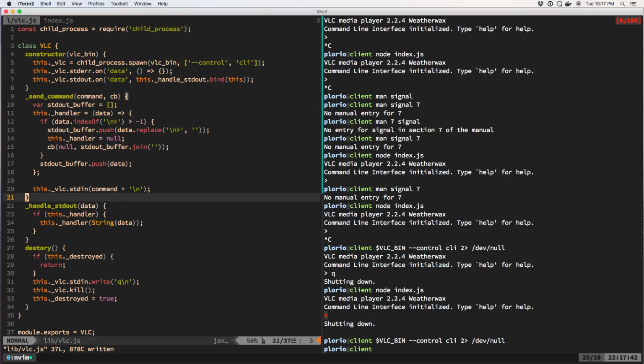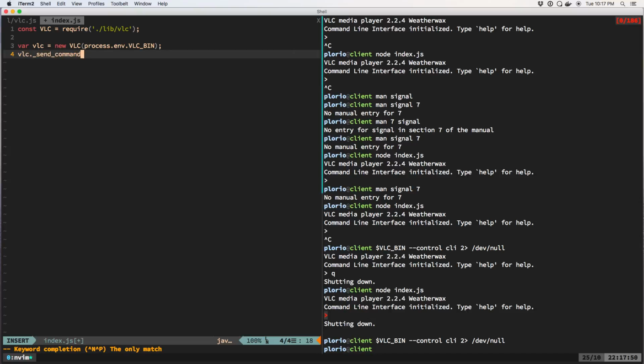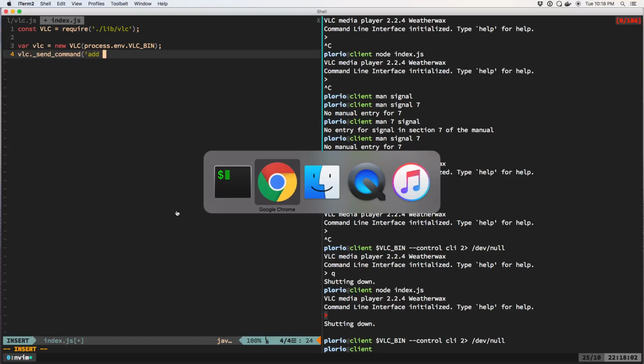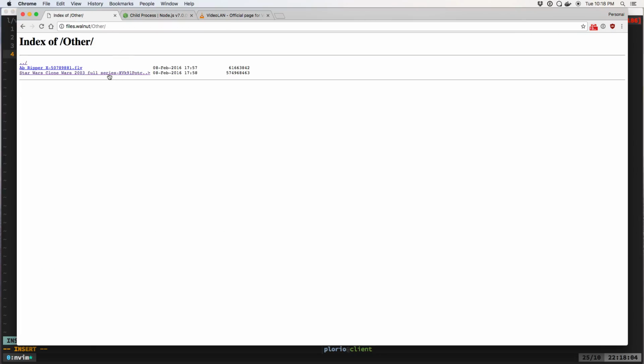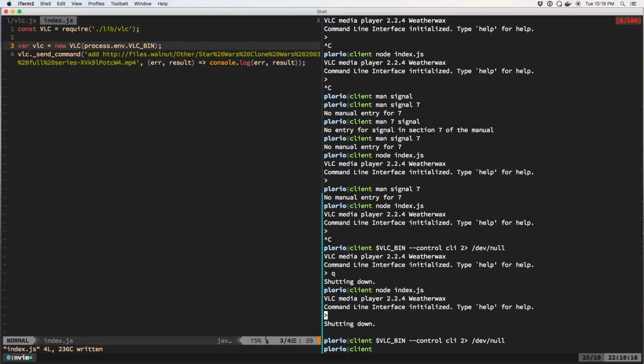Okay, so let's test that out. Let's create a new VLC player, then do VLC.send command. This is kind of a private method because of the underscore convention, but we're just testing things out. So let's see what happens if we do add and specify the link as we did before. So we have the error and result. Okay, let's test that out.